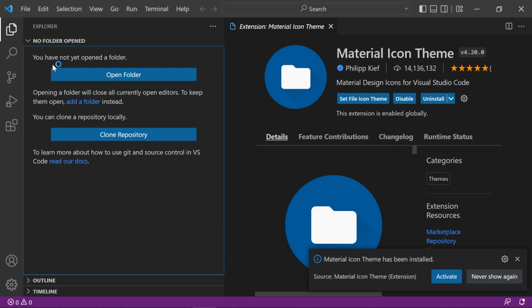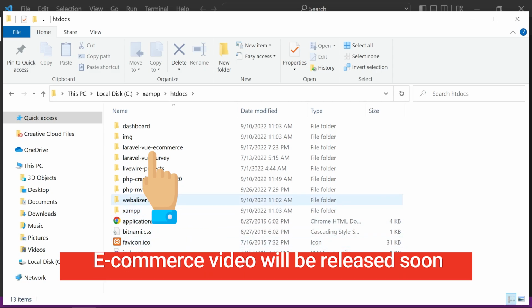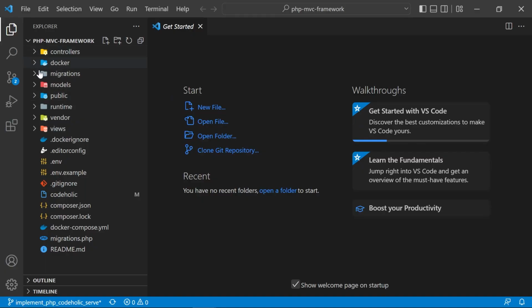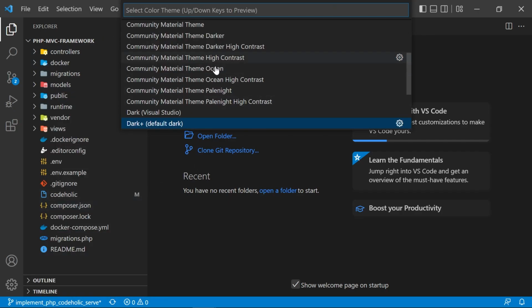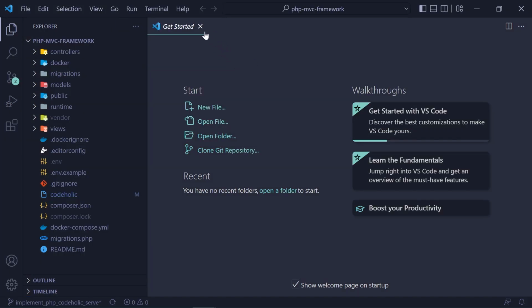If I go in the Explorer and open any folder, basically I'm gonna open my PHP MVC framework, and right here you see that the icons are already changed. Let's change the color theme, and I generally choose Community Material Theme Palenight with high contrast. So the theme is ready.